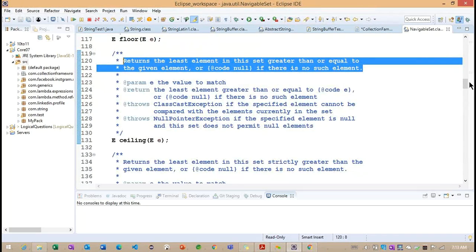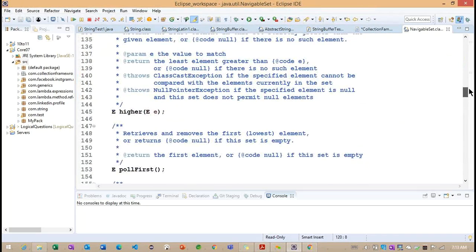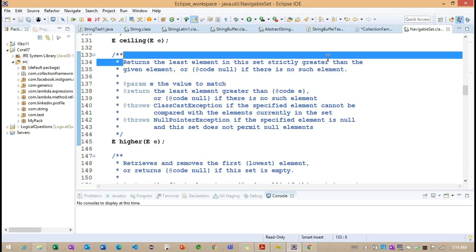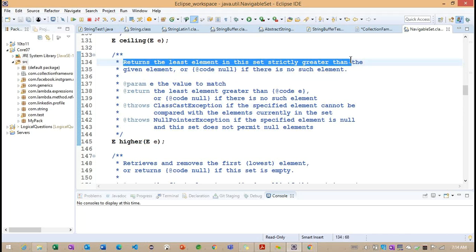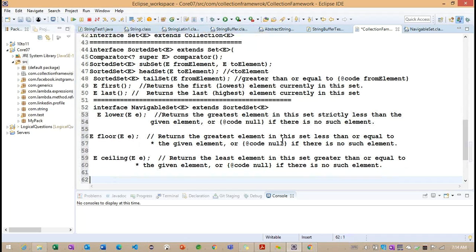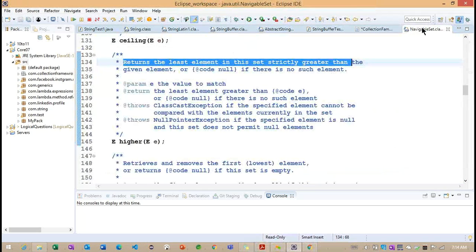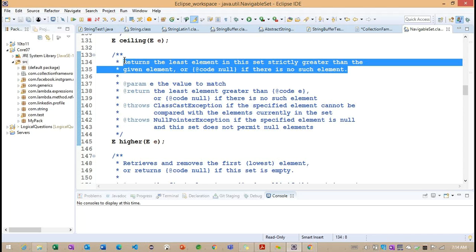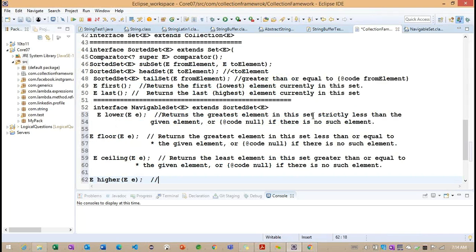Okay. Now we need to go for another method. So what other method do we have? Now you can see the higher method. So what is the purpose of this higher method here? The higher method tries to return the least element, but only with the condition greater than. So there is no greater than or equals to condition. The ceiling method has greater than or equals to, but the higher method has only the greater condition here.